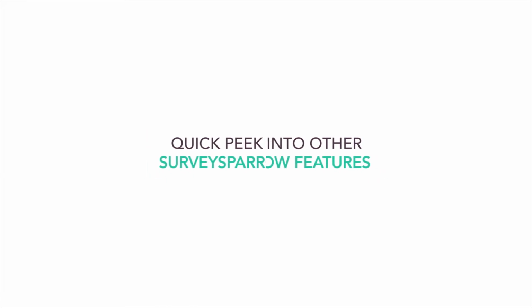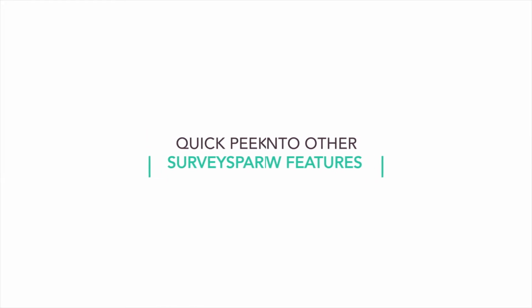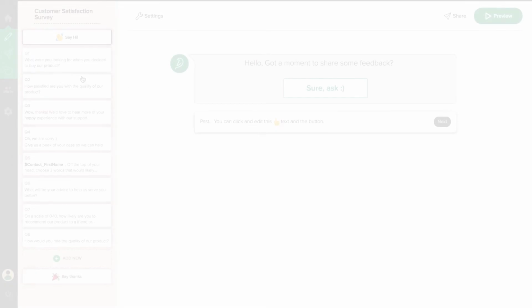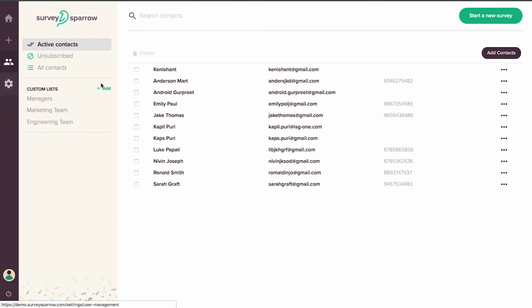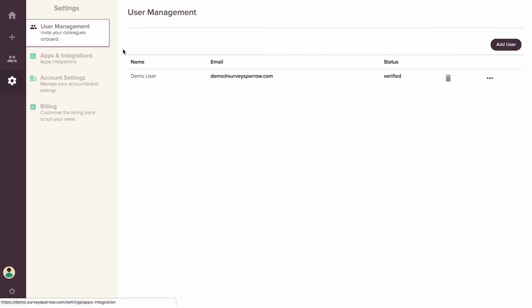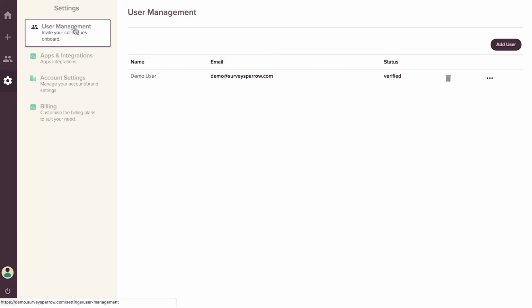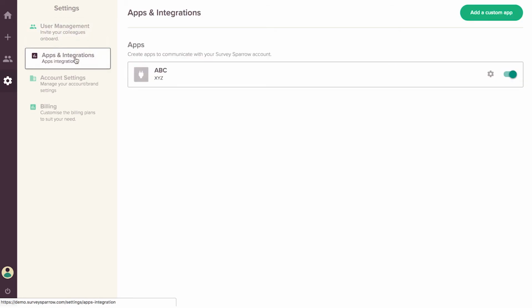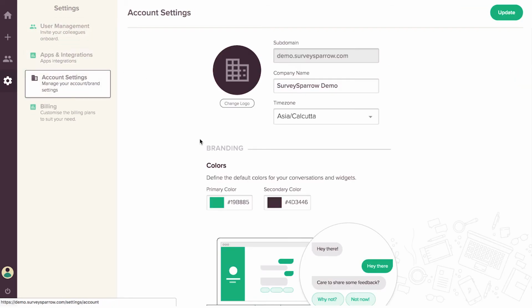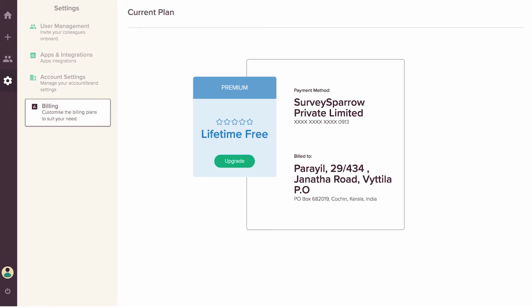Nice! We've discussed how to create and share surveys and analyze survey results. Now let's look into other SurveySparrow features. Here, in the Audience tab, you can view, add or remove contacts, and create custom lists. The next tab is the Settings tab where you can fiddle with the settings, invite colleagues on board, integrate apps, customize your account and branding, manage billing, and sort out a whole lot of details.